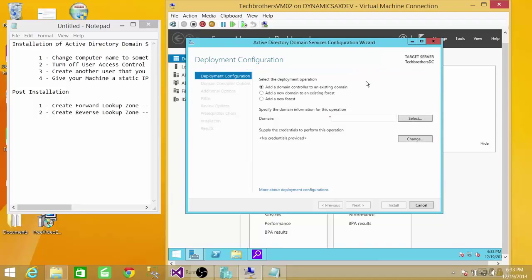What we're going to do in this demo is add a new forest. You have an option to add a domain controller to an existing domain, or add a new domain to an existing forest. But since we don't have either, we're going to go ahead and add a new forest. The forest needs to be there before you install the DNS. So click on that, and here you need to give the root domain name. I'm going to do techbrothers.local. So click Next.